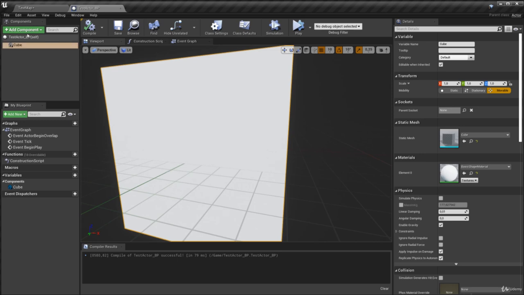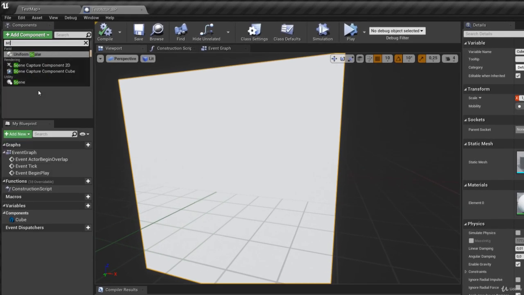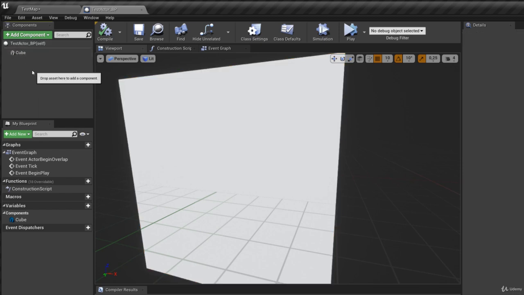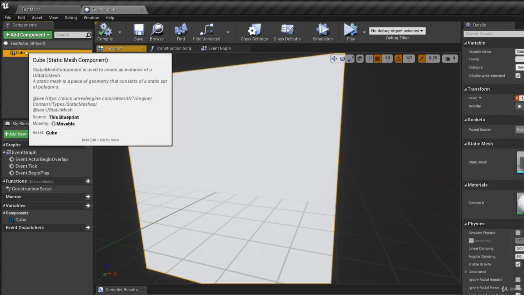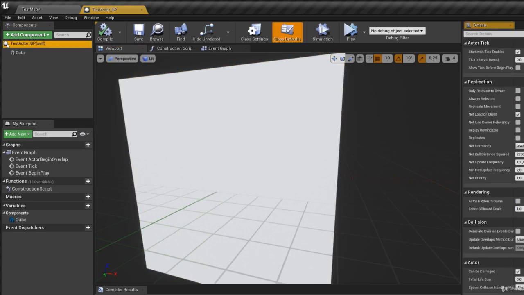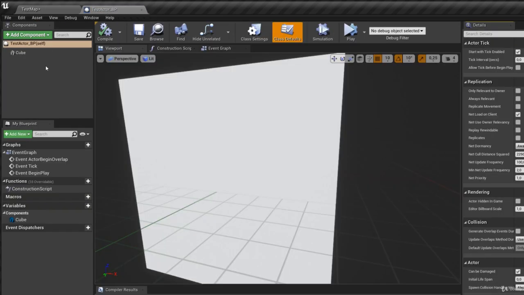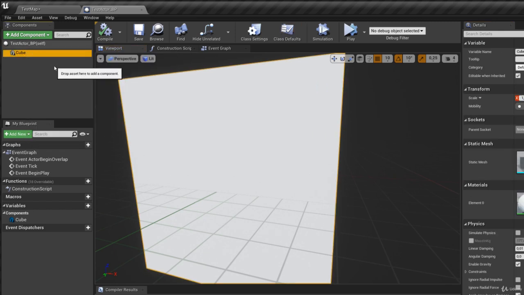So what is that default scene root? You can click on it and you see you have a scene component. That is basically what comes up by default. When you create an actor, you'll see it has no rendering or collision capabilities, but it does support attachment, and it has a transform. Regardless of whether you have that empty scene root component and attach stuff to it, or you have this static mesh, this actor, so self, is going to get its transform from the root component, which in this case is this cube.